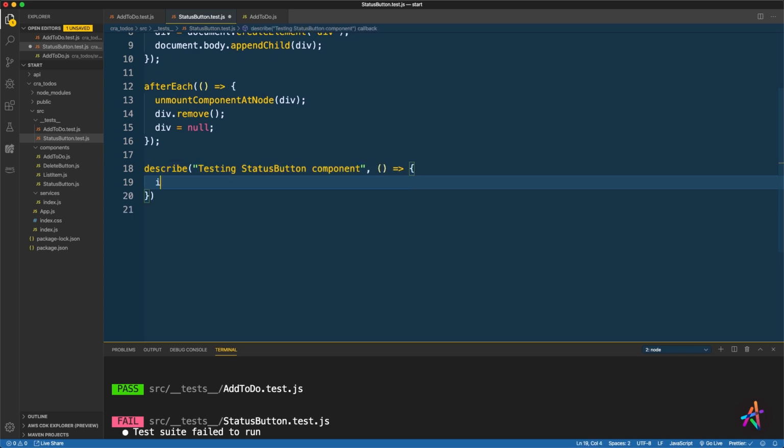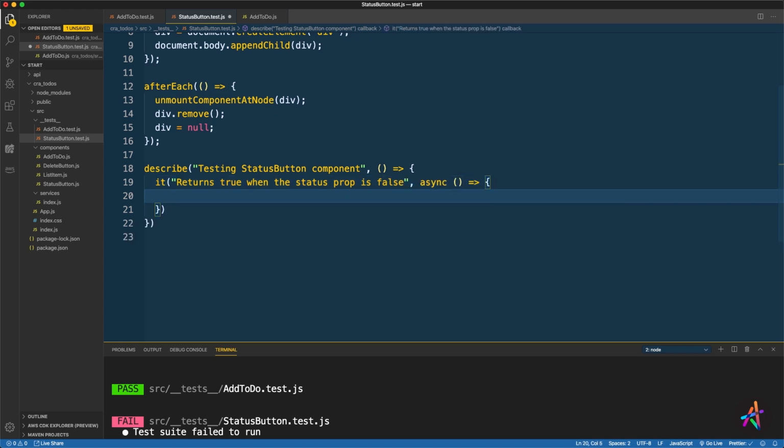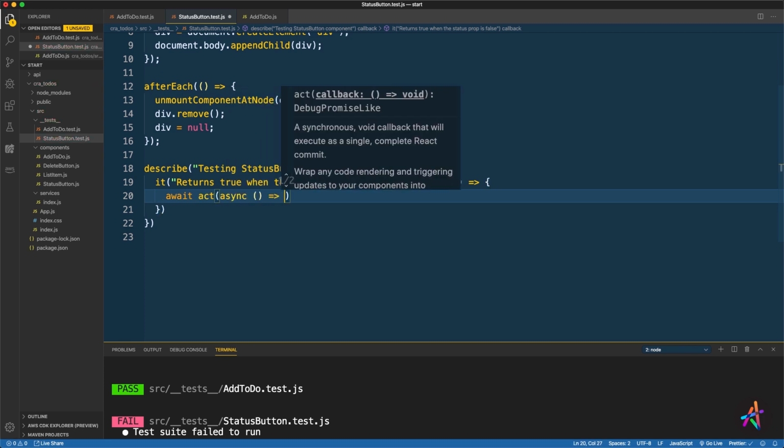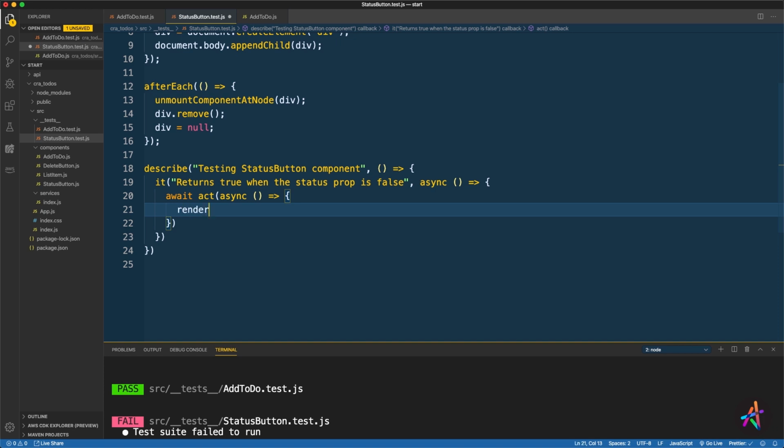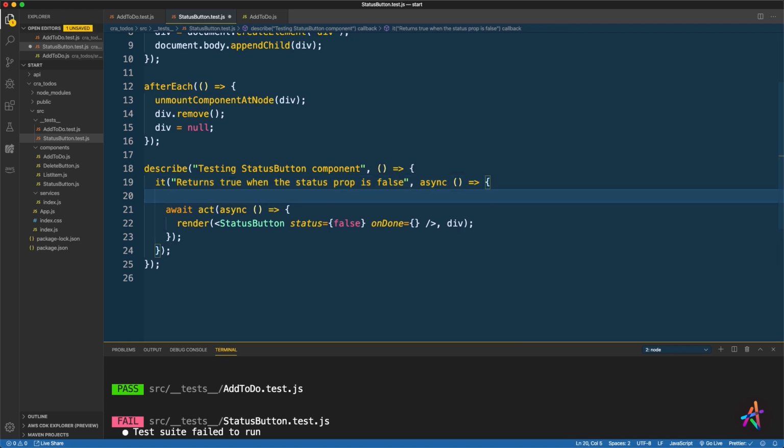Our first test should ensure that the component returns true when the status prop is set to false and the user clicks on the component. So once again, we'll render the component as a necessary first step. I'll manually set the status prop to false for this test, and for the onDone prop, which we have to investigate, I'll once again set up a mocked function using jest.fn.